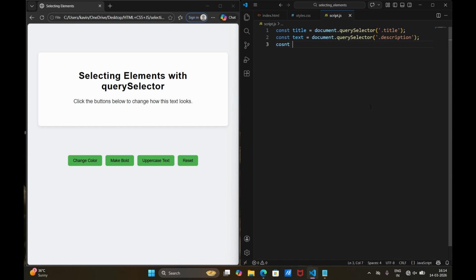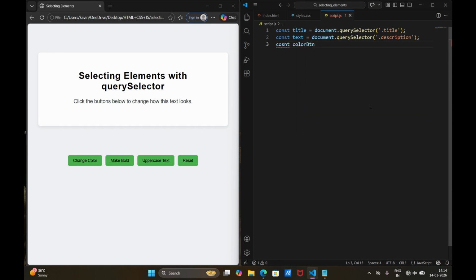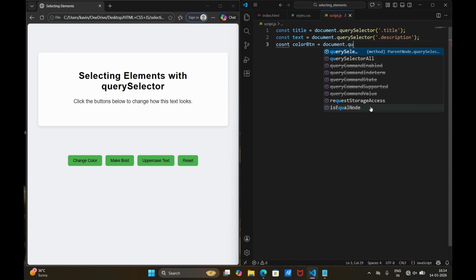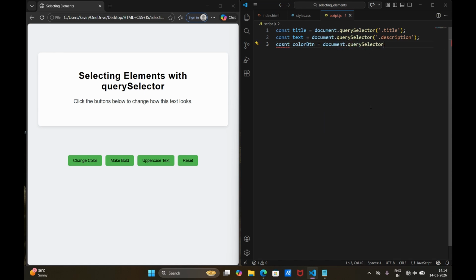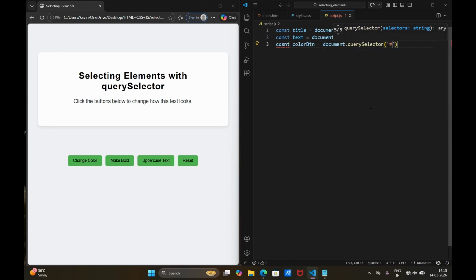For the first button, give it a color button and select it by querySelector of class change color. Sorry, it's a spelling mistake, it's const.